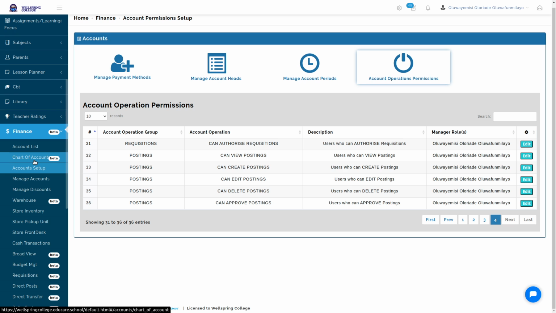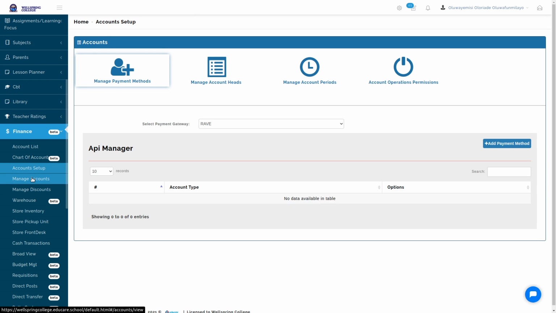Okay, so let me understand this. Even though somebody is set up as accountant, if this is not set up, who can set this up? An admin, a super admin? Exactly, super admin. So the super admin sets this up. Even the accountant cannot access these areas, no, unless you give the person access to account setup. Okay, yeah.